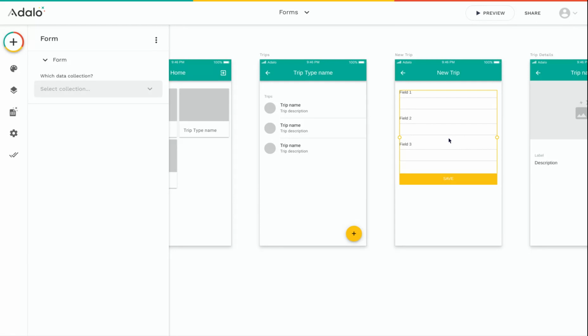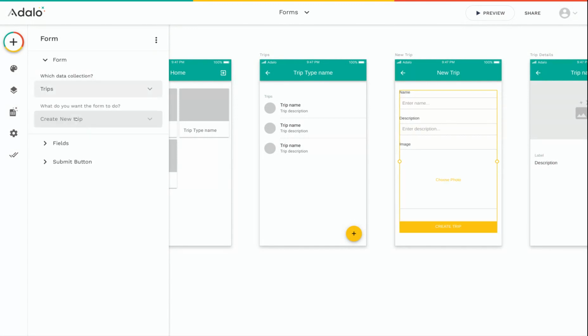Once you've added the form to your screen and you've got it selected, in the left panel, the first thing you need to do is select which data collection this form is for. So in this case, it's going to be for trips. Now you can see that this form is set up to create a new trip, and that it's automatically added the fields for everything we need to know about a trip: its name, its description, and its image.